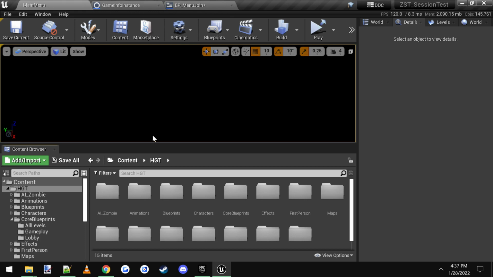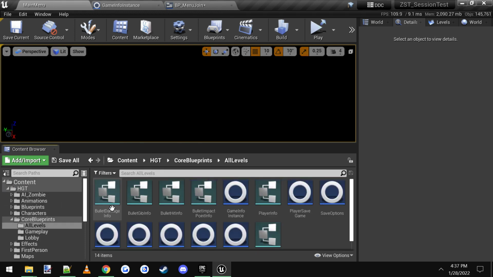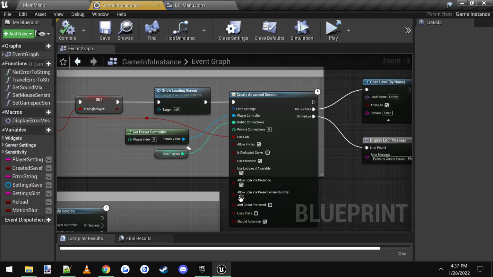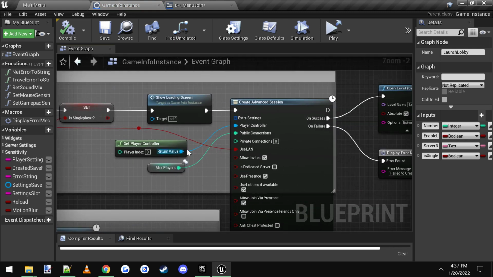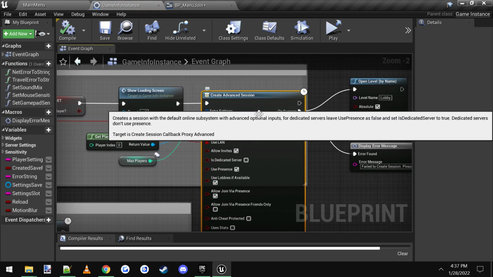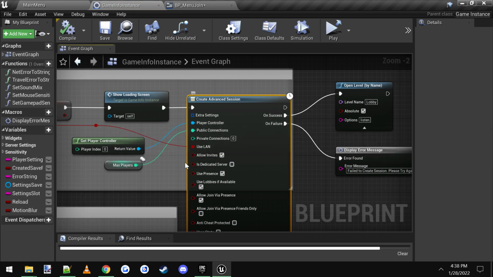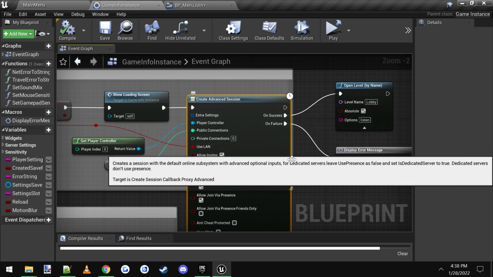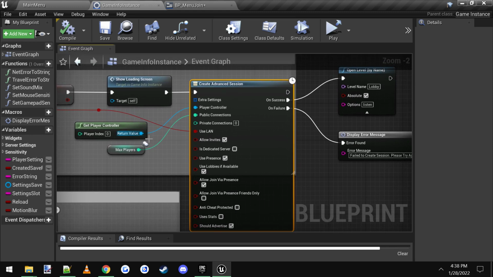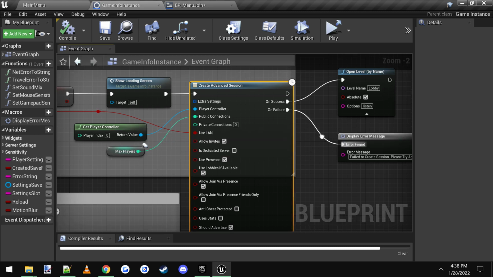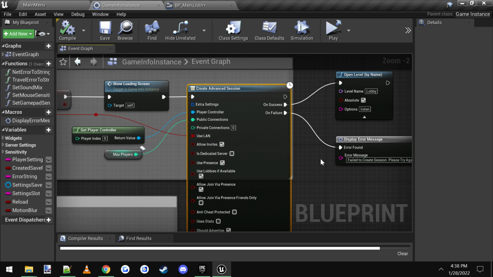you can switch out the sessions nodes. So if we go to HGT, Core Blueprints, All Levels, and then Game Info Instance, there is an event in here called Launch Lobby. And we're going to come over here where you've got a Create Session node. You're going to delete that node and instead right-click and use the Create Advanced Session node. And you can see all the settings here. I'll leave it there so you can pause the video. All you do is plug in the player controller, the max players, the use LAN, and then plug in the on success and on failure, and you're done.